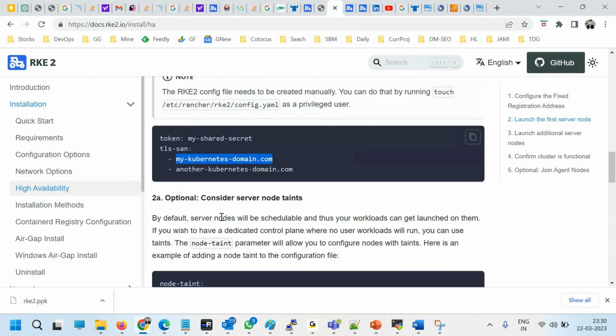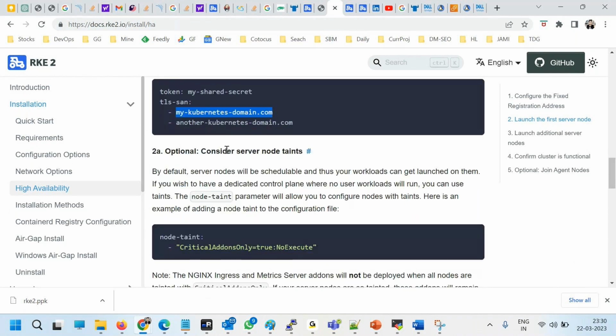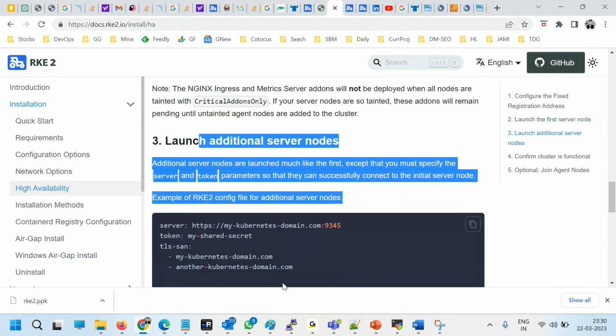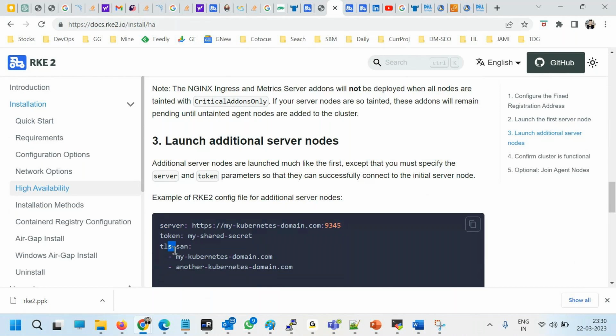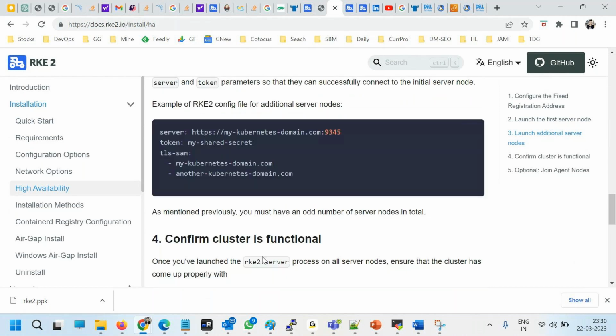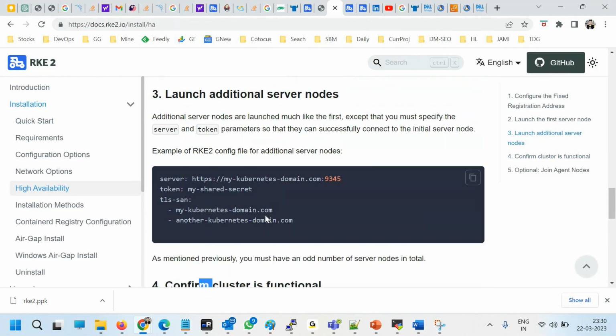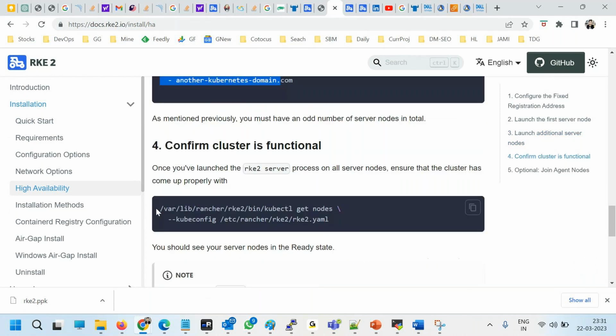I had only one, and this is just maintenance work. If you want to add more server nodes, you can add it like this, and here you can specify all this stuff. So here I can mention multiple. If I am adding two more nodes, I can mention TLS SAN with the multiple node IP addresses, right? Correct. Yes. This is the first address. This is the domain actually, and this second one. So here for me it's the IP address.